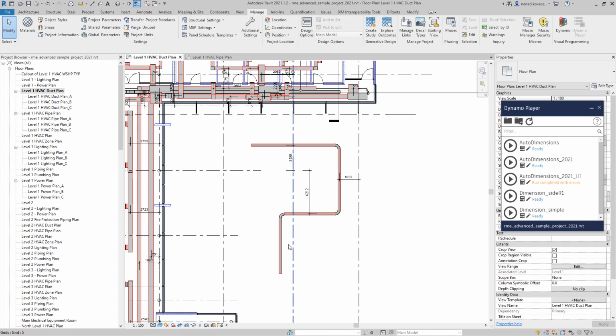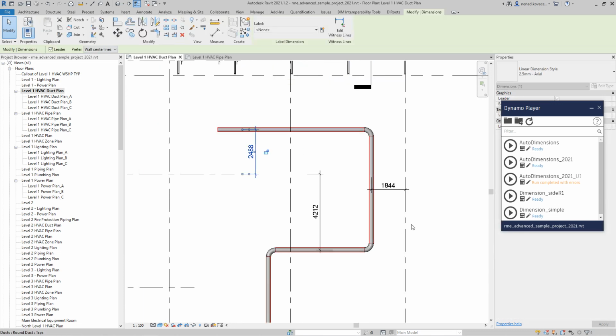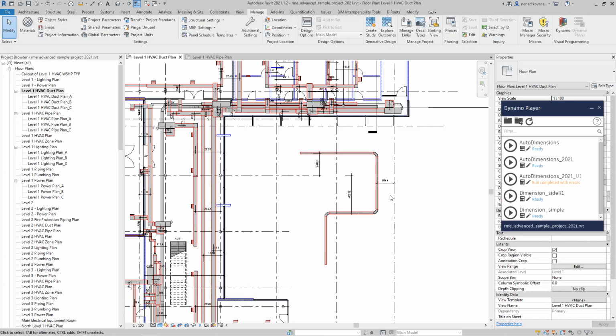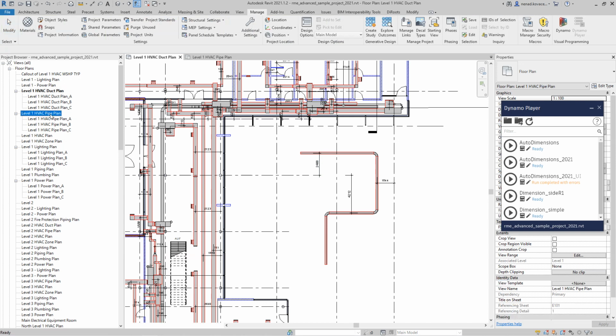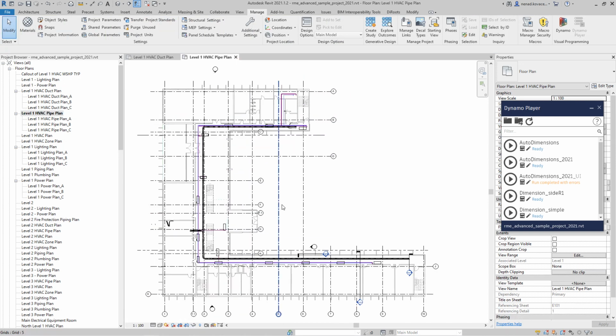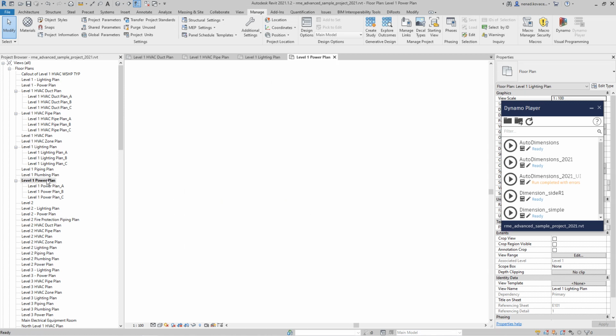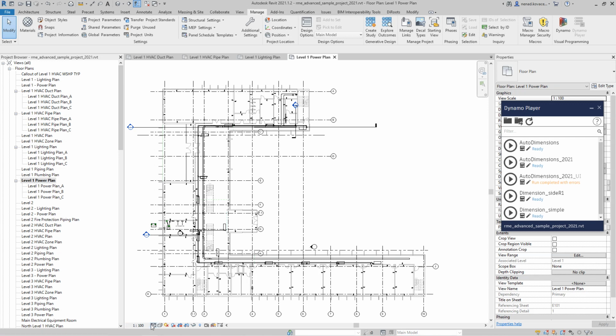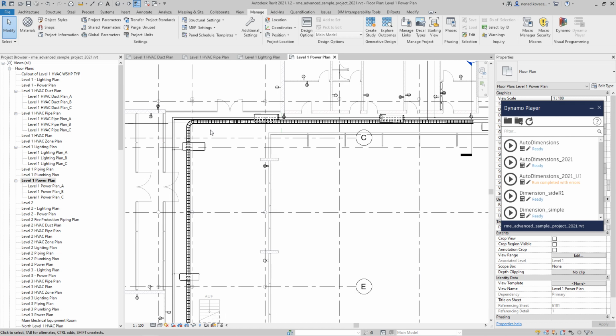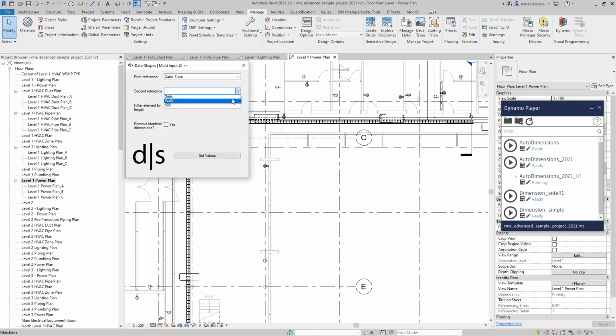For some reason, the script was unable to find the reference over here, but for those other couple of ducts, we have dimensions. And as I told you, for round objects like pipes, the only thing which you can use is pipes and grids. But if we go to try to use dimensions for the cable trays, because cable trays are basically rectangular objects, you can use either cable trays and grids or cable trays and walls. Both options will work.